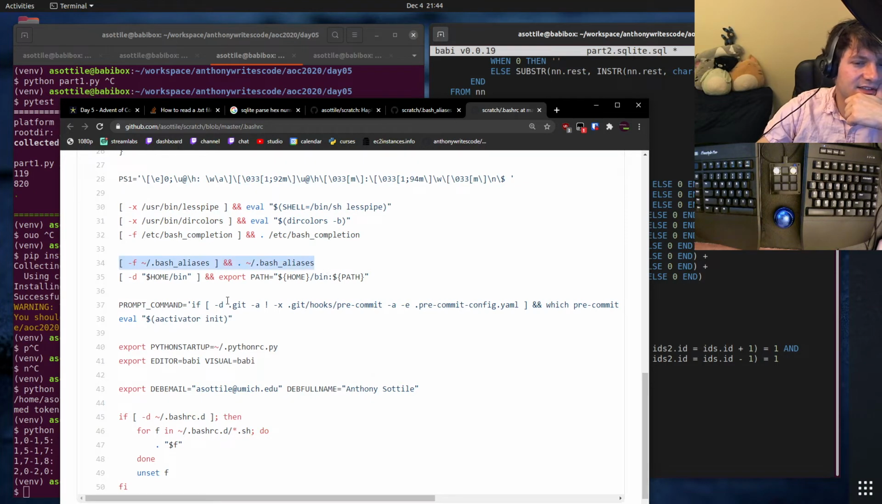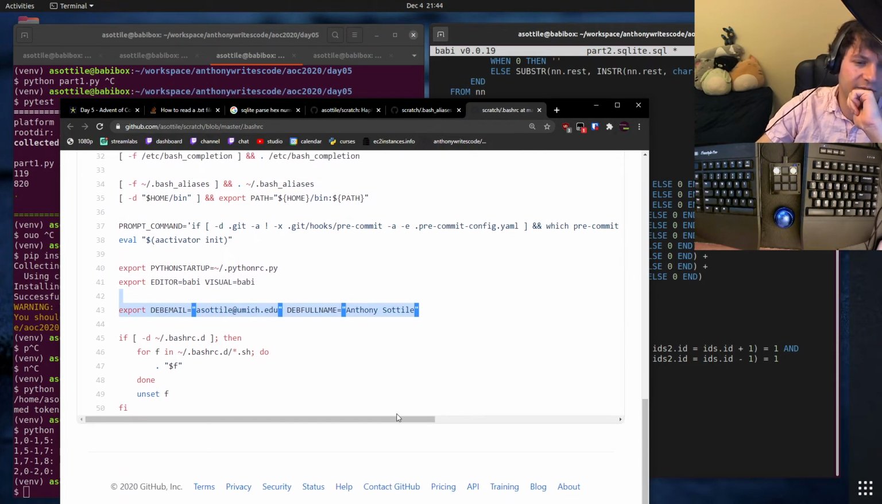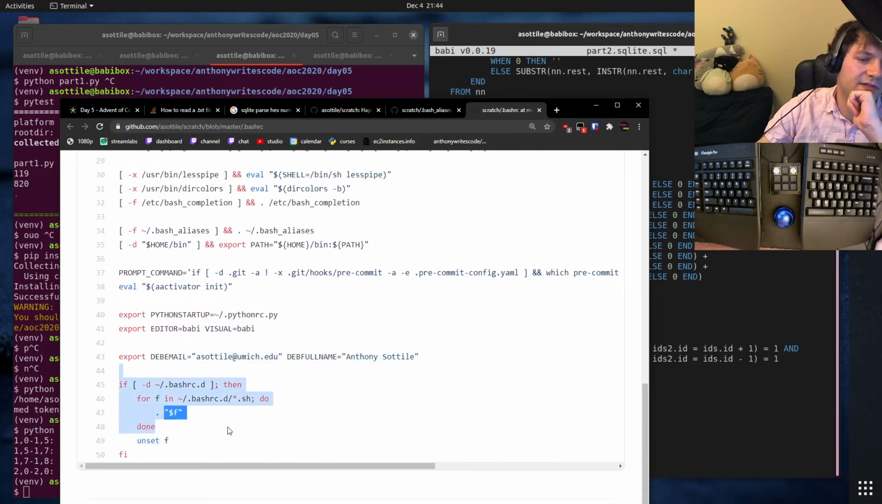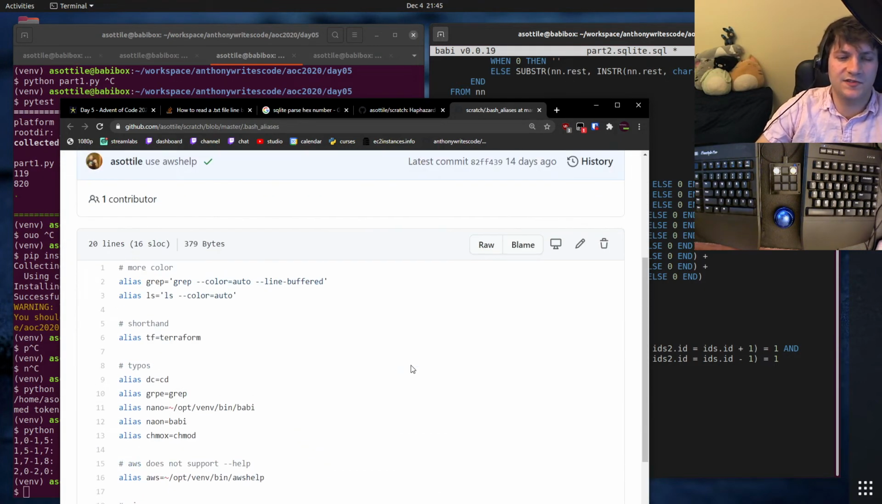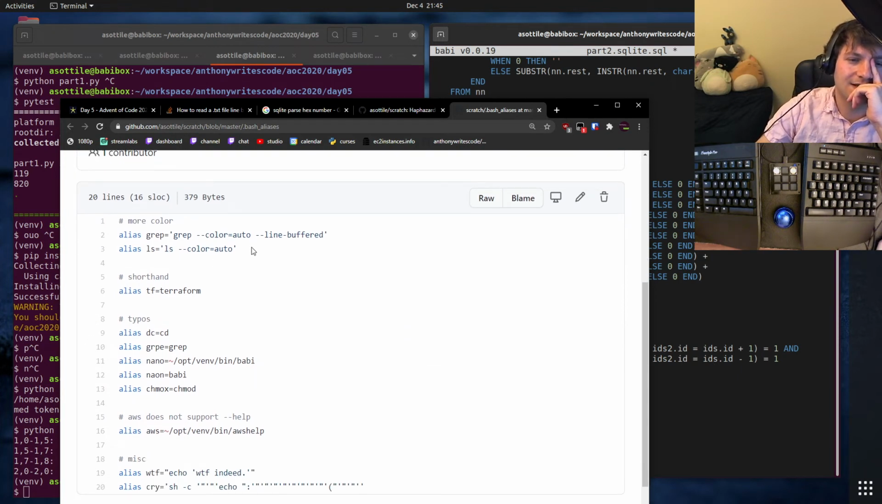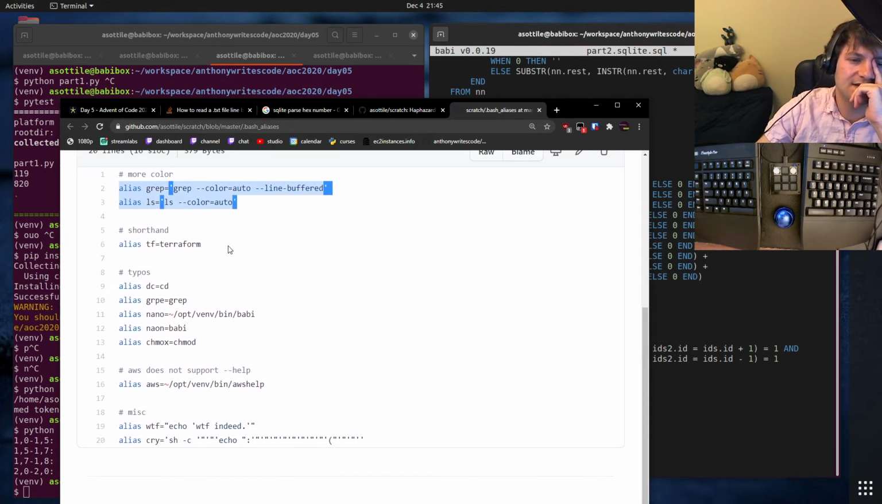I have a set of aliases. I put my bin directory on the path. I have a prompt command which auto enables pre-commit, and I use activator, which is an auto virtualenv activation tool. I have a Python startup which adds a command and some tab completion. I set my editor to Babby. I use my name and email for Debian packaging, and I have custom overrides per host for my bashrc, and my aliases are really straightforward. I turn color on for grep and ls. I have a shorthand for Terraform. I have a bunch of typos that I make.